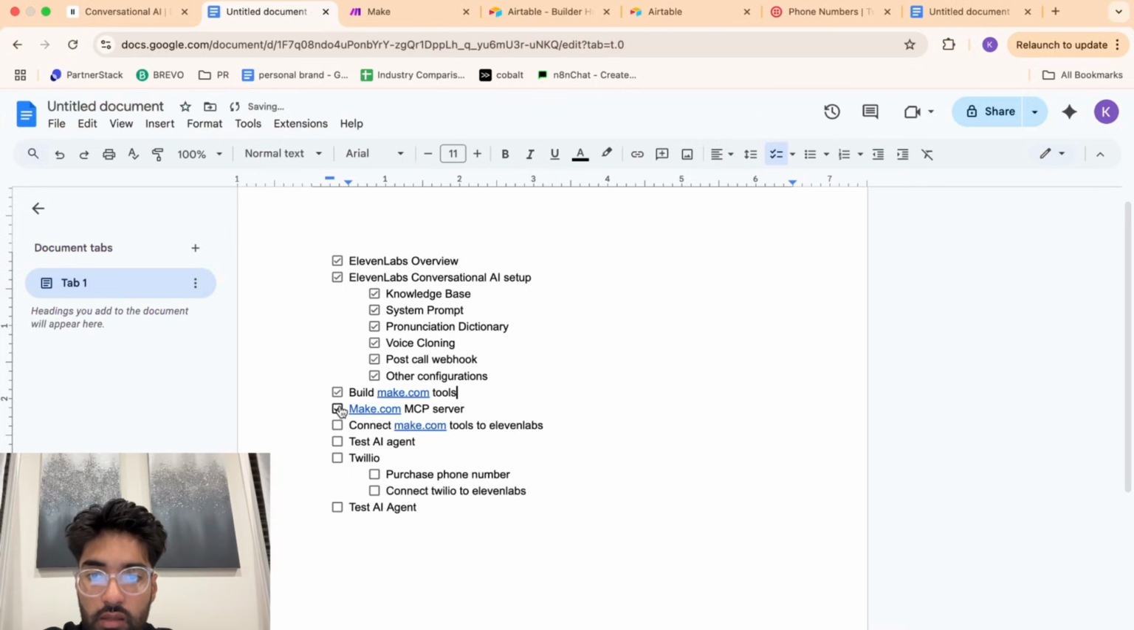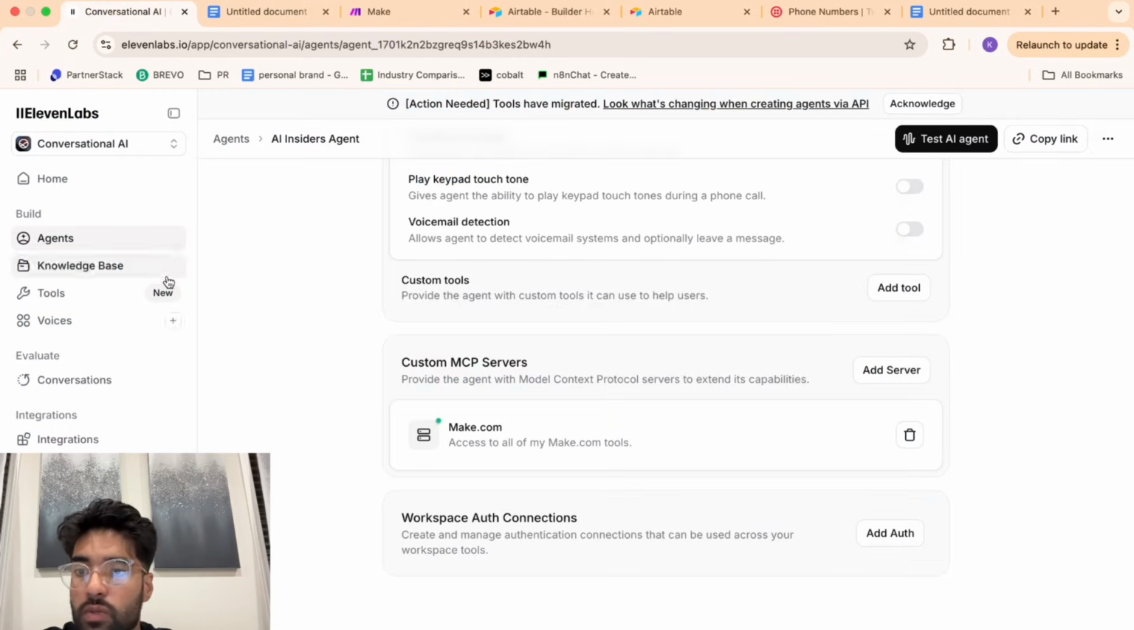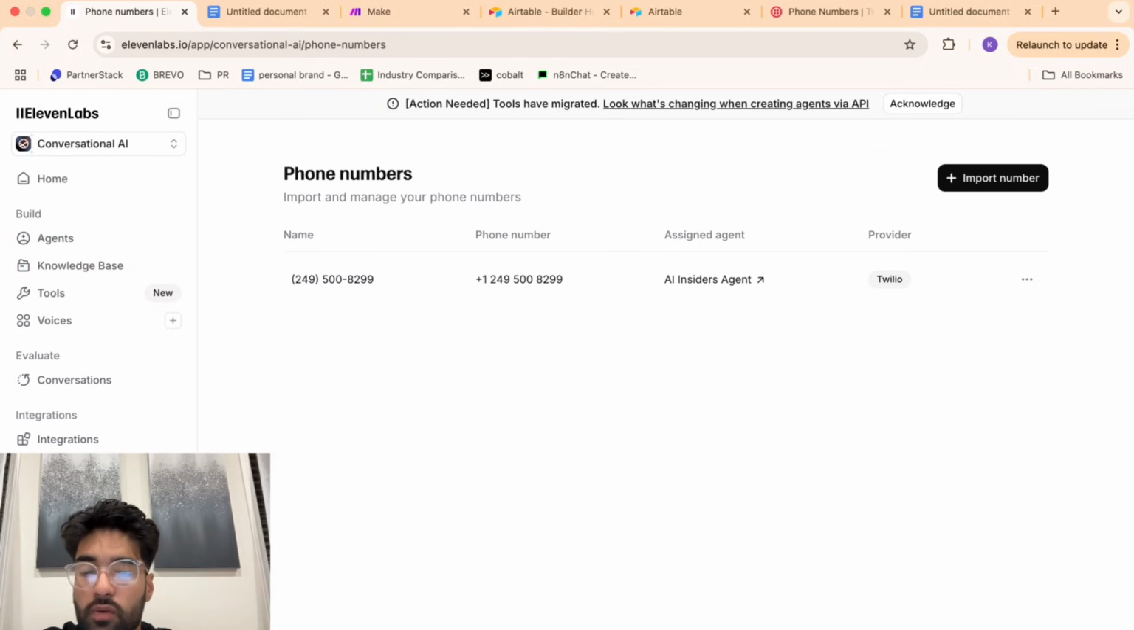All right. So we connected make.com to ElevenLabs. Now let's give it a test. Let me show you how to actually connect this to a Twilio phone number. It's pretty simple. You want to click on phone numbers.